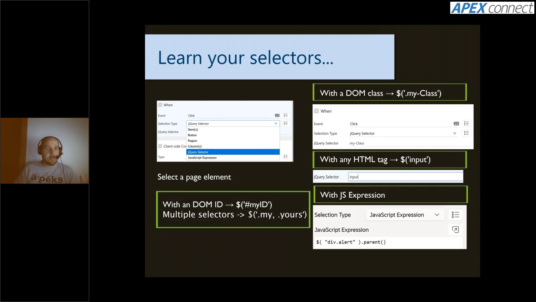To sum up, these selectors are probably one of the most important things for you to understand. If we can pick an element to do an action on, then we can do anything on any page in APEX. Is it a button? Is it the menu? Is it something that we build custom? How do we do that? We've seen we can use DOM IDs like hash my ID, which is the jQuery way of selecting something that has a static ID, or we can use a class, which is dot and a class name notation.